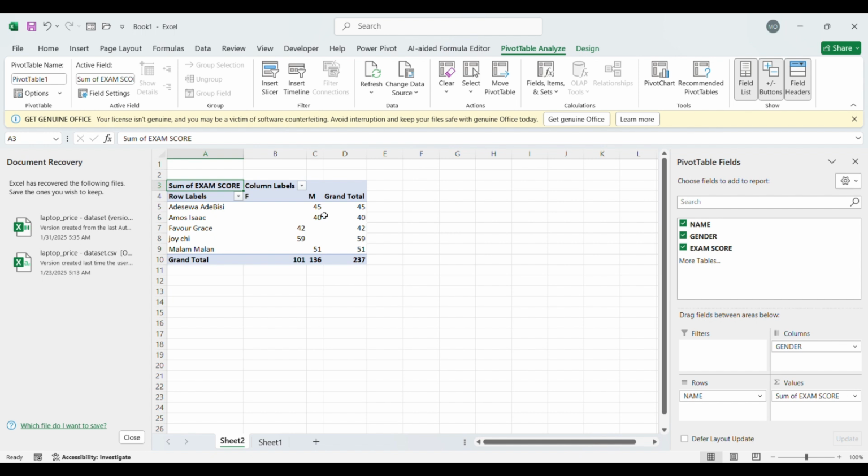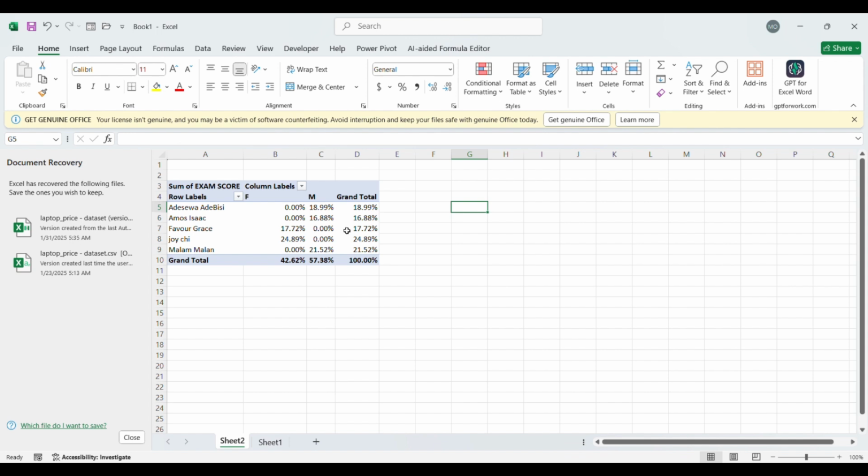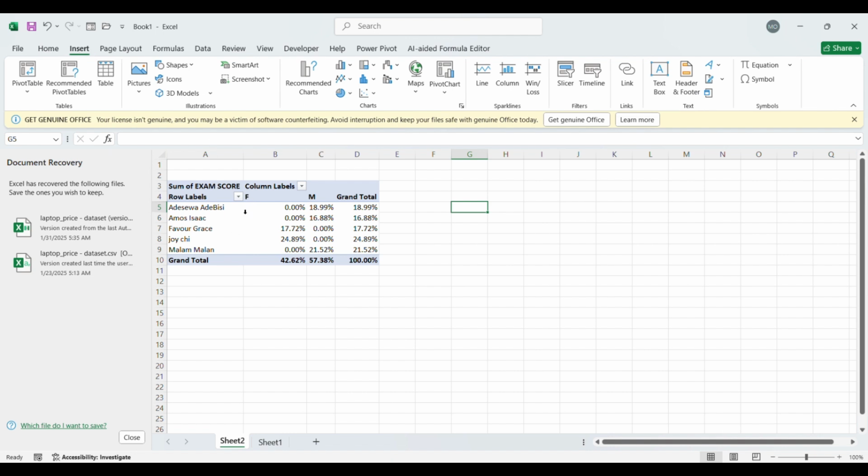So by this, we could decide to plot a pivot graph in order to see who scored the highest mark among the students. In that case, you need to create a visualization for it. So you click on insert. First of all, make sure you are clicking on the cell you are working with, for instance this pivot table, sum of average scores. Make sure your cursor is placed on it. So you click on recommended chart.